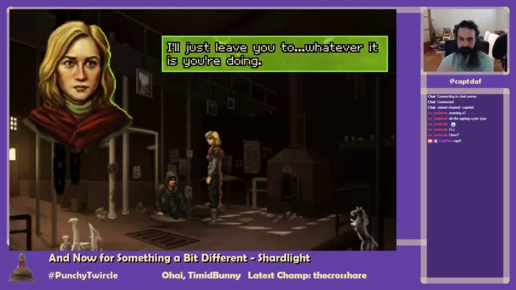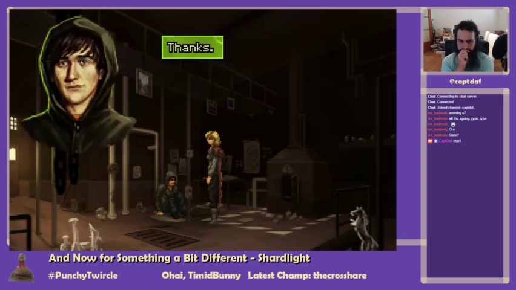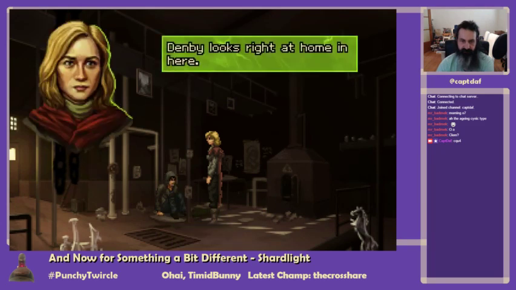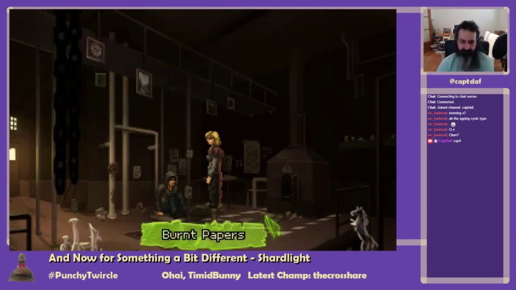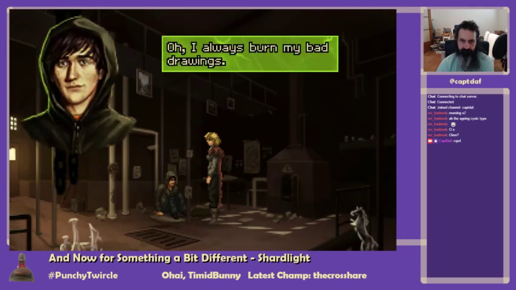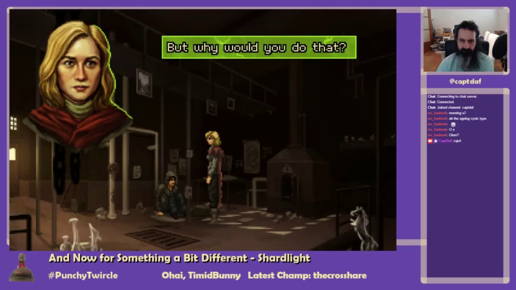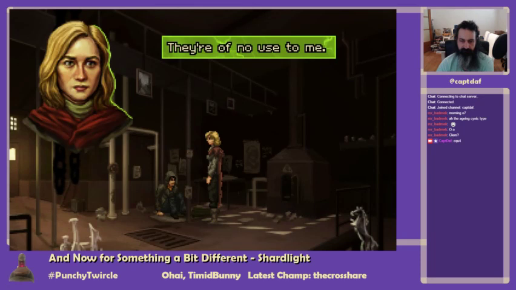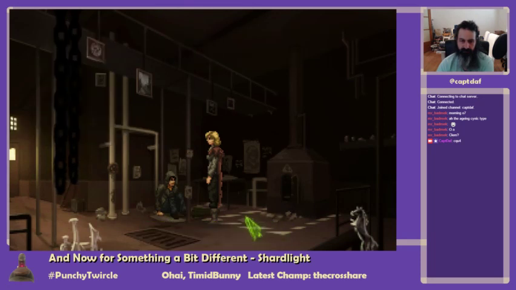I'll just leave you to whatever it is you're doing. Thanks. What is he doing? Denby looks right at home in here. Why are all these burnt papers on the floor? Oh, I always burn my bad drawings. But why would you do that? What's the point in keeping things around if they don't represent you? They're of no use to me. Harsh. Are you sure?